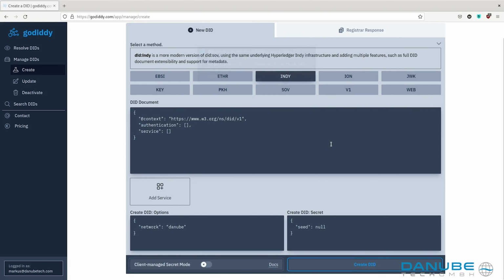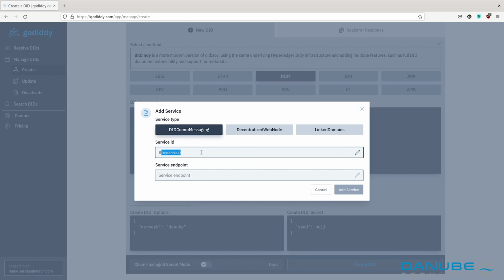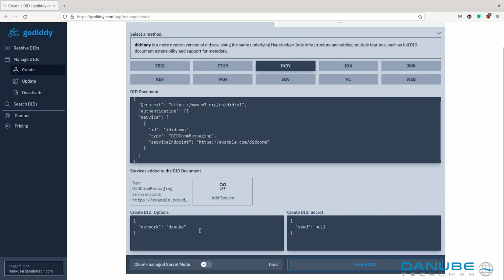Then I can fill in the DID document for the new DID that I want to create. For example, I could add a service endpoint here to the DID document. Let's say a DIDComm service endpoint with an example identifier and an example URL value. I add that to the DID document, and then I can select various options for the operation.